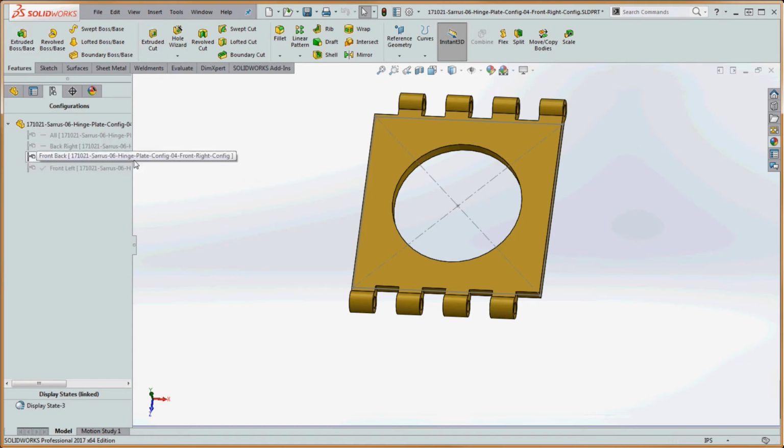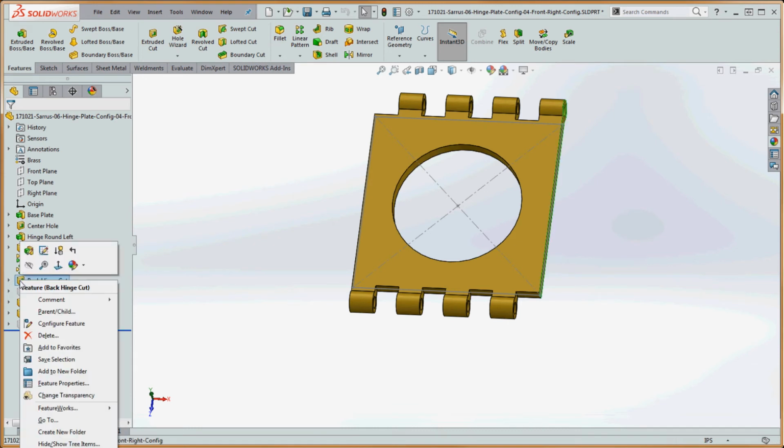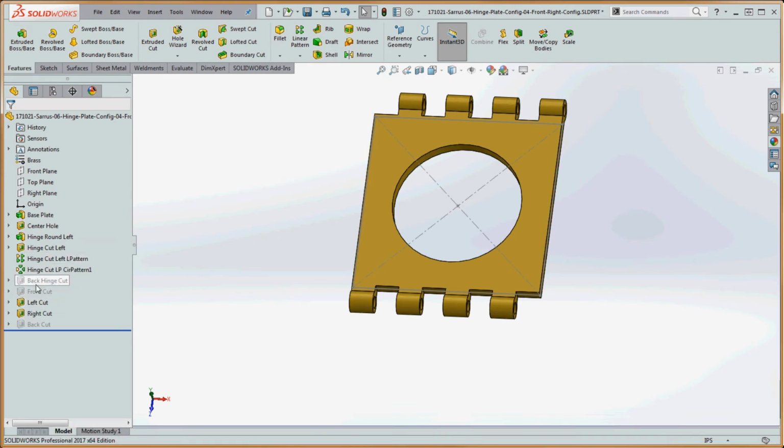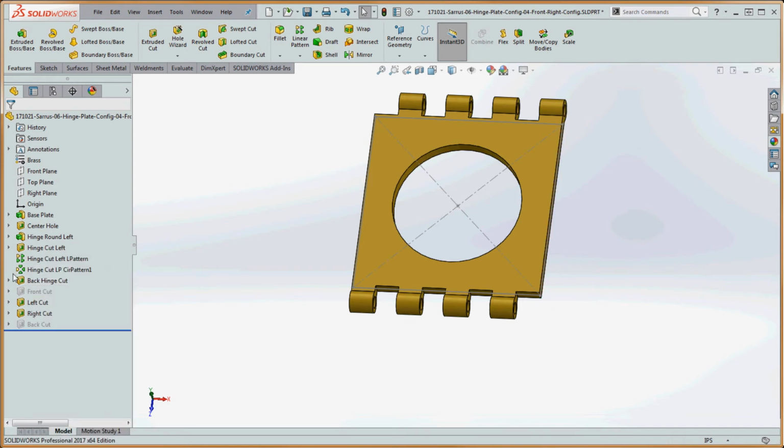So we're going to start with the front back, and let's go ahead and redefine this. Before we get started, let's take our back hinge cut, and if it's suppressed right now, let's go ahead and bring that back. Let's bring that back to life. We're going to go ahead and unsuppress that.